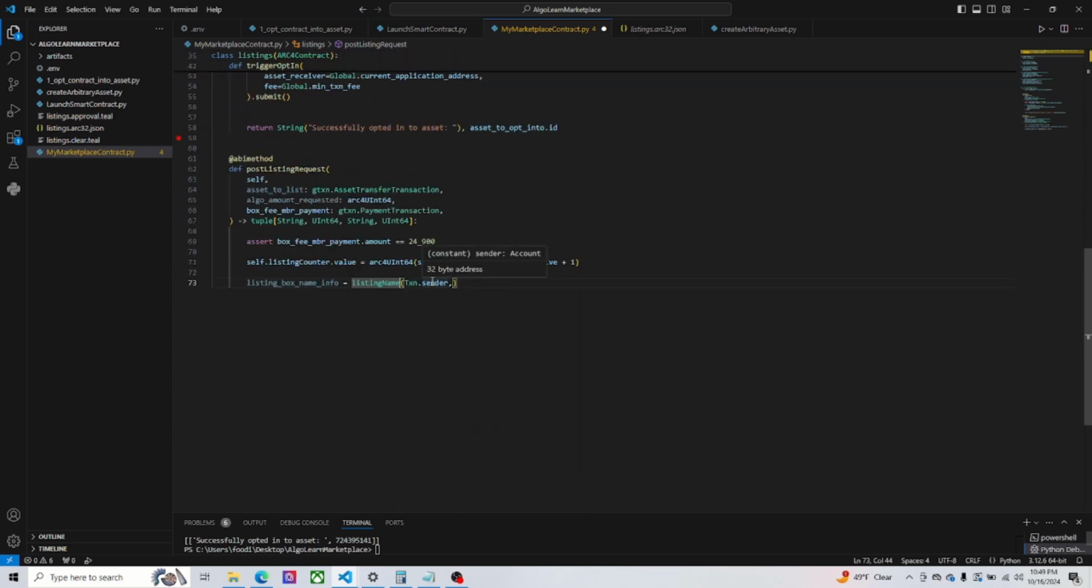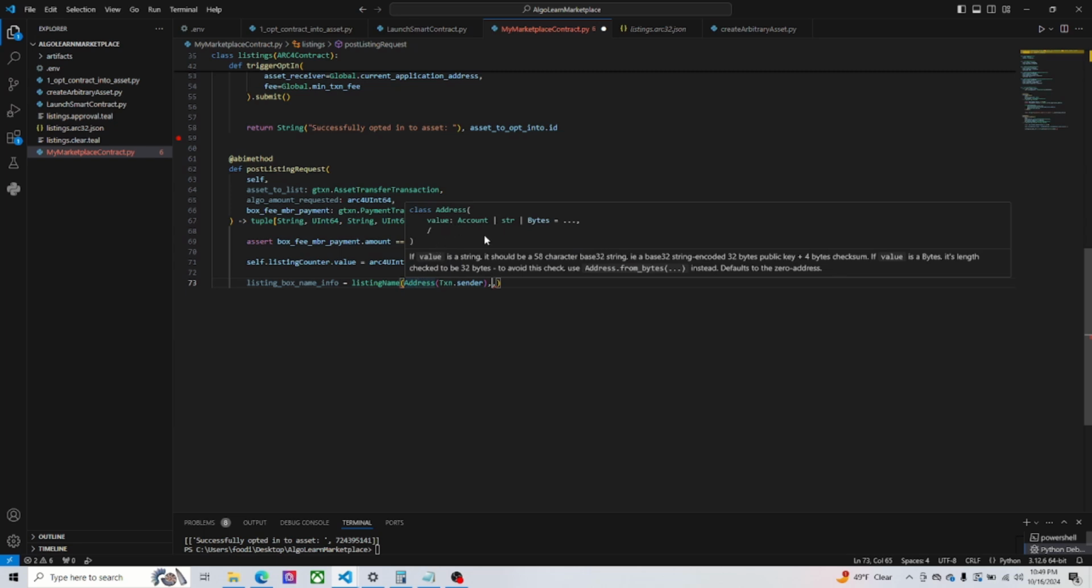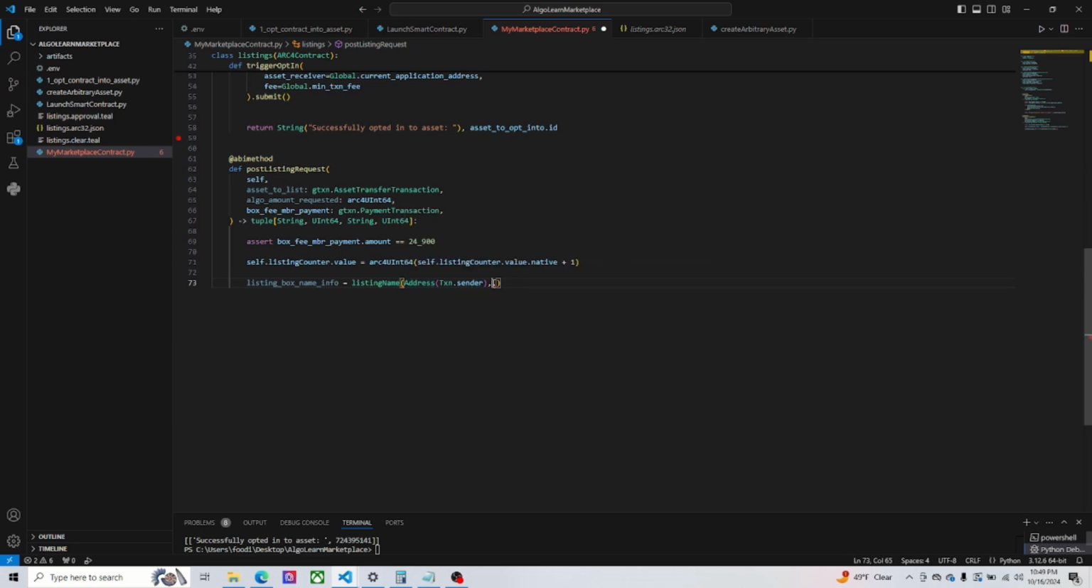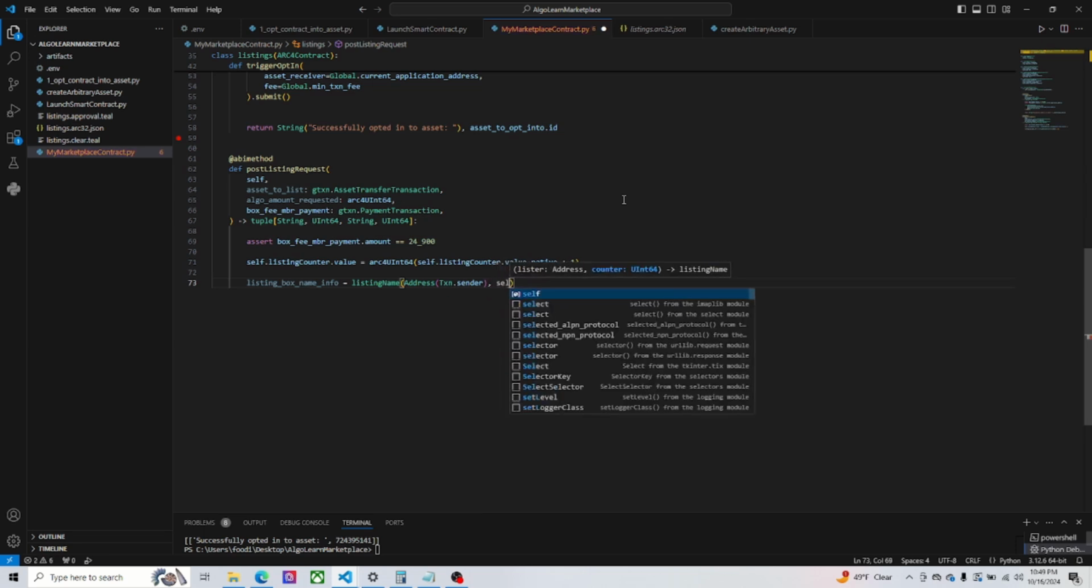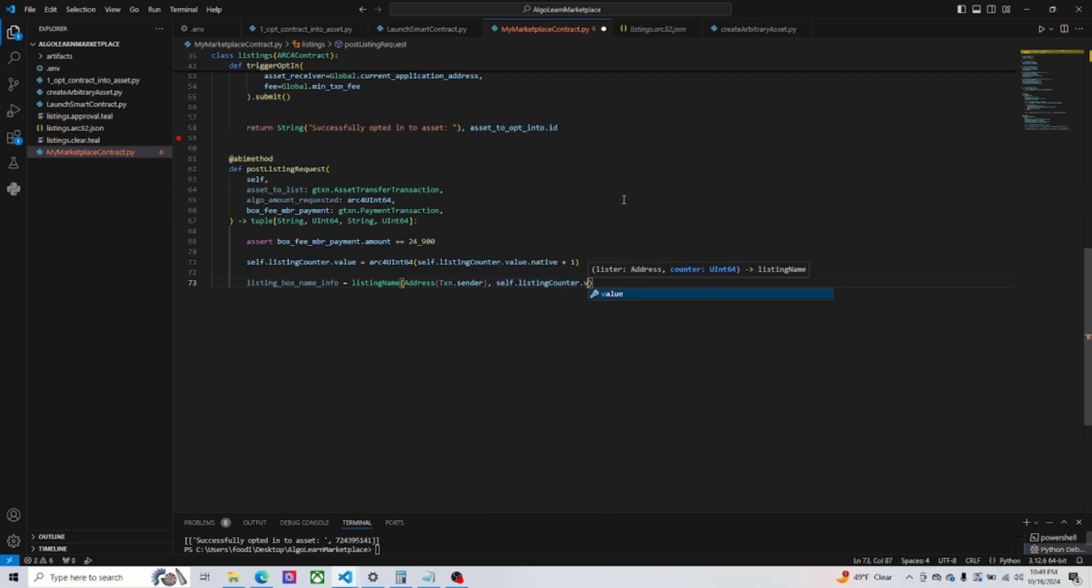But transaction.sender gives you an account type. So we need to manually convert this by passing this into the address class. You can see here, address takes an account and produces an address value. And then the second one will be the counter. And that's just going to be the current listing counter dot value.